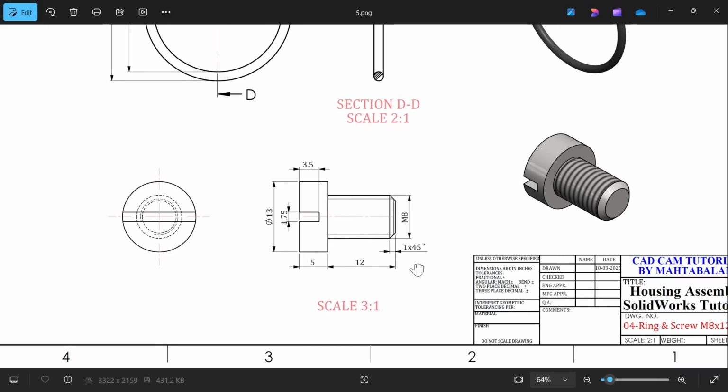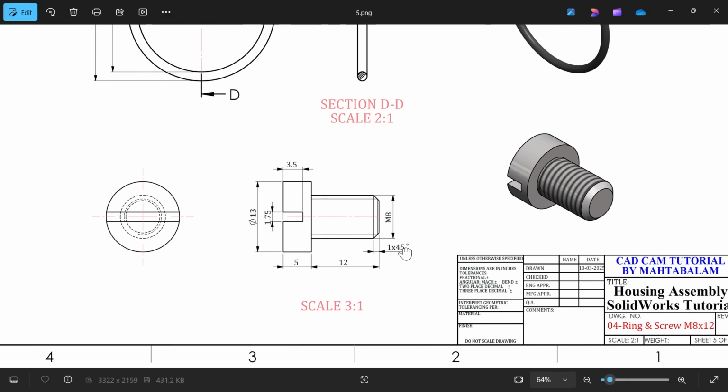Now last is screw M8 into 12. You will see depth of head 5, 13. 13 is the outer diameter. This is M8. For M8 we will make M8 1 into 45. Now there is a slot 1.75, depth 3.5. And this is cosmetic thread. Fine.